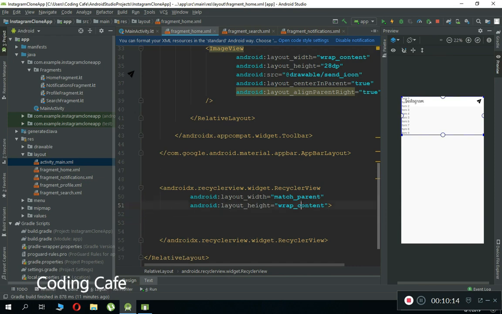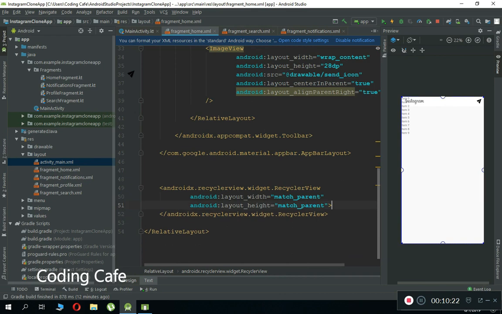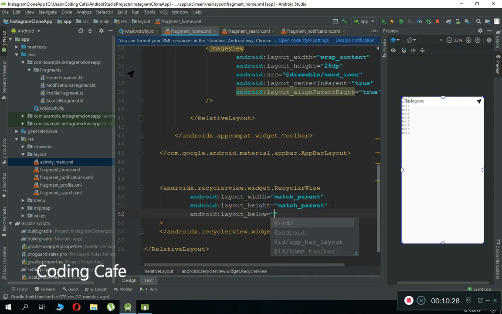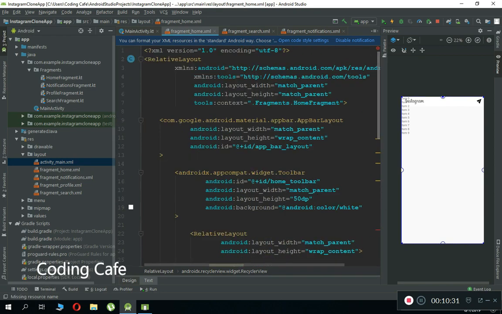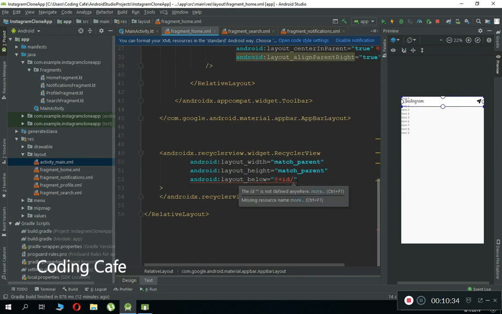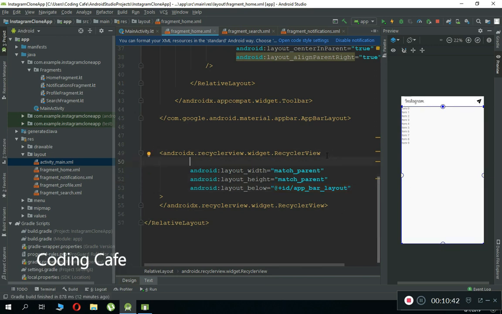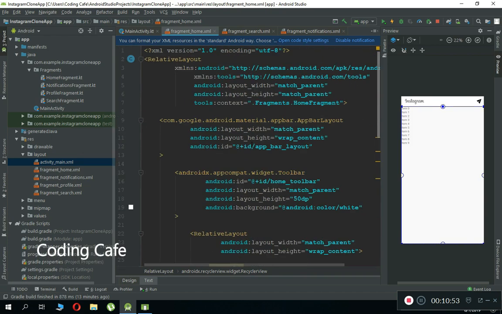Now make sure to change this height to match parent, and we need to move this recycler view below our app bar layout. So how we can do it? Well, it is so simple and so easy. You can just type layout below and pass this ID of our app bar layout. So it will move below that, just like that. Here you can see it. And let's give an ID to this. So we can say ID recycler view home, recycler view home. Yeah, that's it.